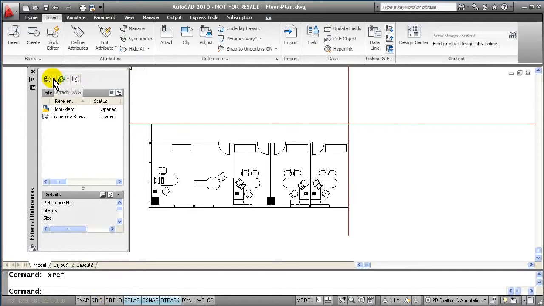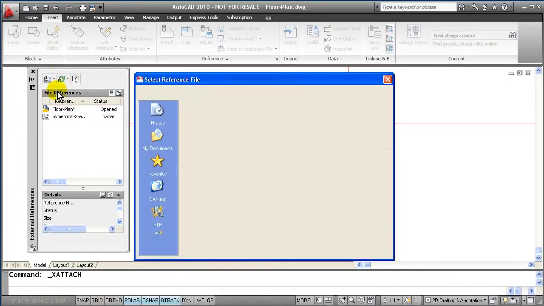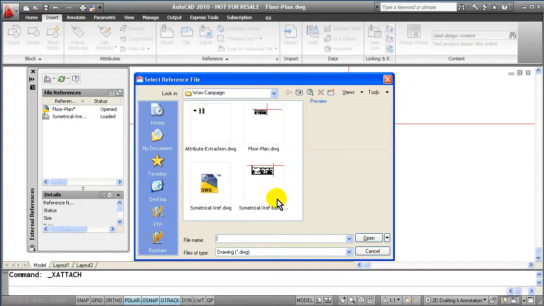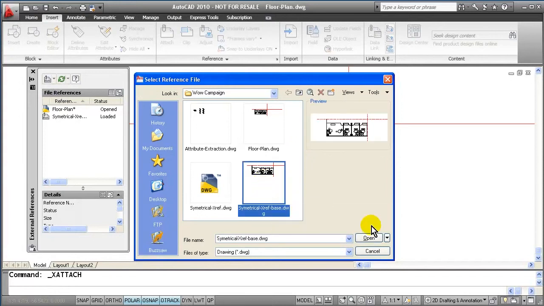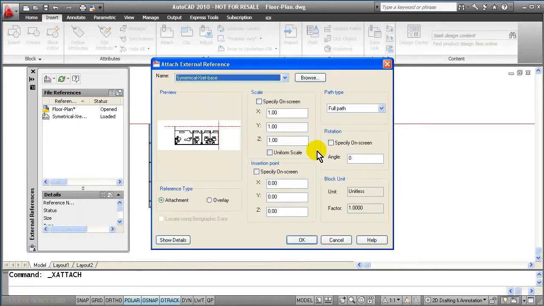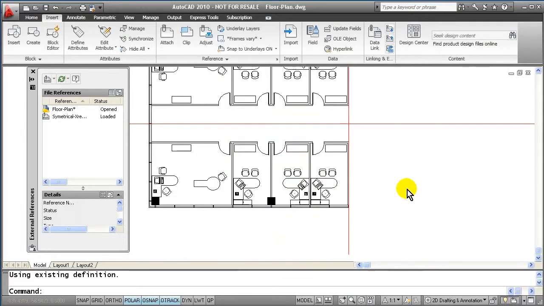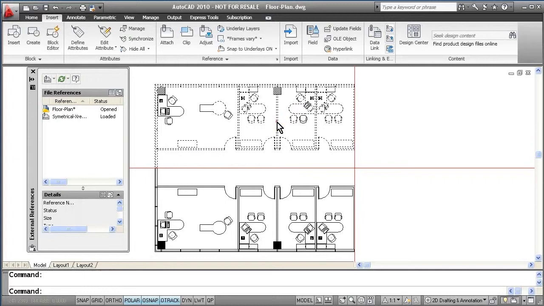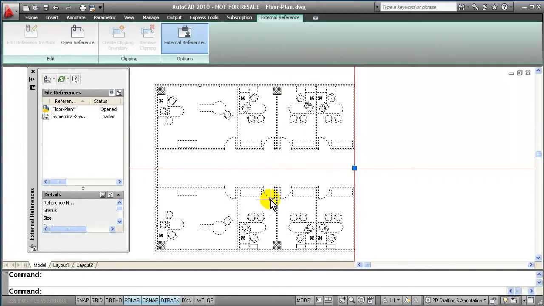What you would do is come over here, select attach drawing. Once again, it'll go ahead and pop open. We're going to select our symmetrical Xref base plan again, hit open. And now you'll notice that everything pretty much looks the same as before. Now what I'm going to do different here is I want to mirror this about the y-axis. So I'm going to come over here and I'm going to give it a -1 value. As soon as I go ahead and hit OK, you will notice that it has gone in and created another copy of the Xref directly above it.